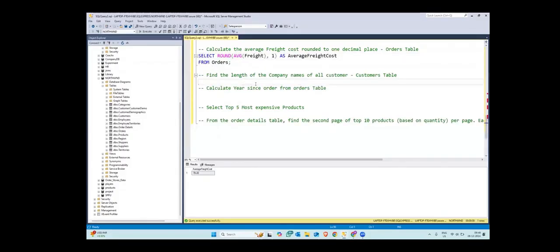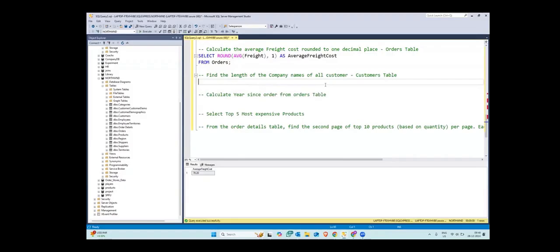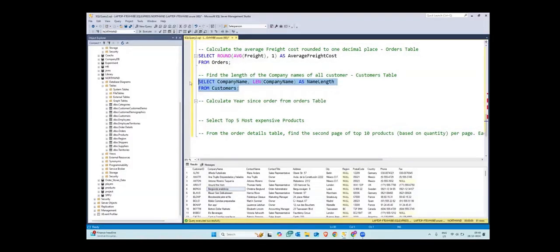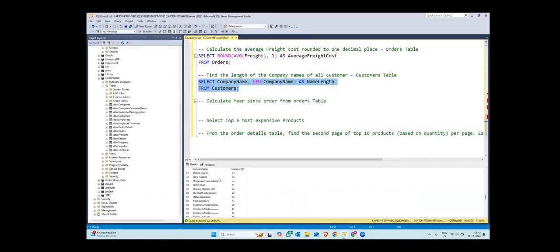Second question is find the length of the company names of all customers. So let me just show you the table. We have select star from customers, and this is the table. We want to get the length of the company name. So someone here has shared the solution. Let me select the one shared by Riansh, and this is the way to do it, right? So we get all the company names with their respective length.